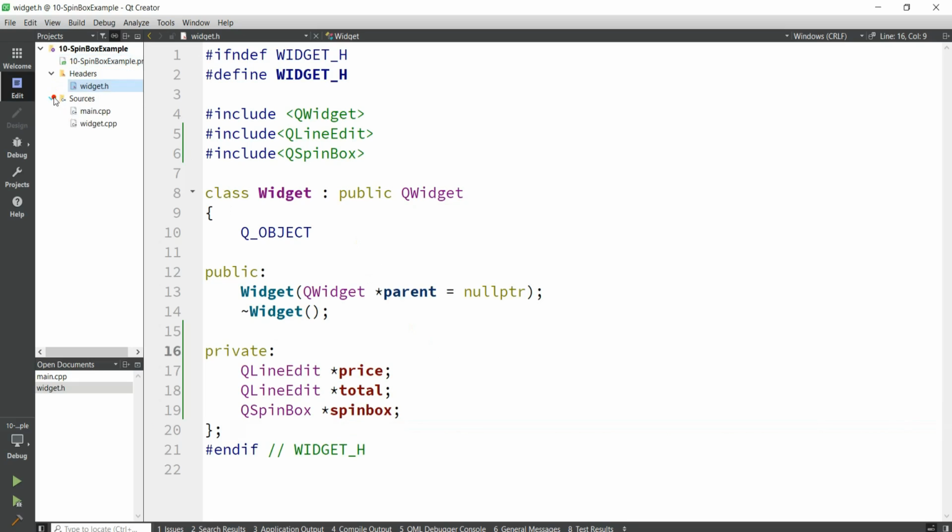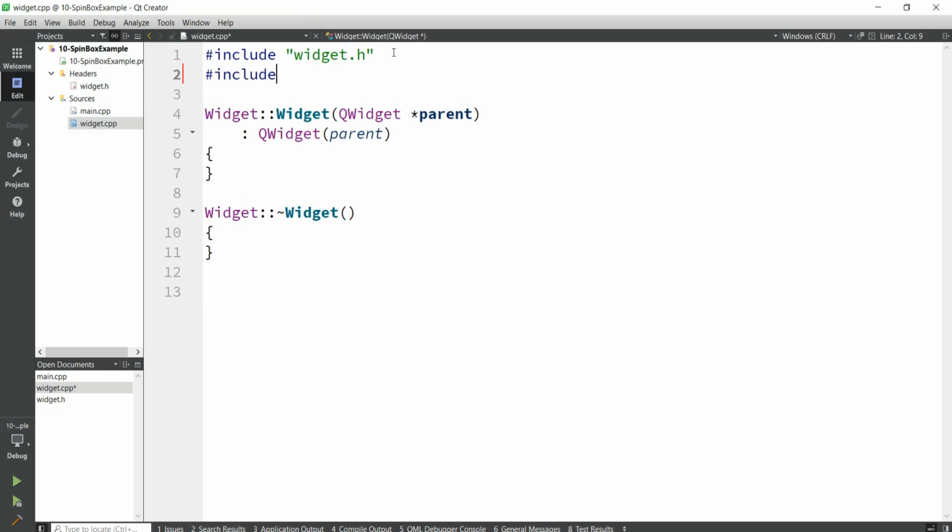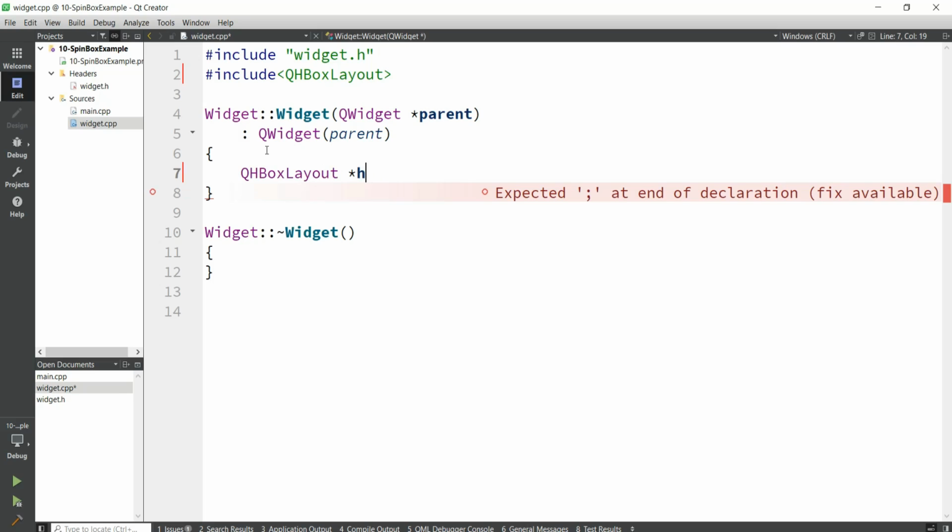So now we can open our widget.cpp, and the first thing is that I need to add a QHBoxLayout. Here I can just say include QHBoxLayout. And now let's create our QHBoxLayout, hbox, new QHBoxLayout.